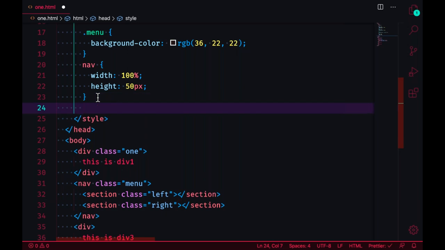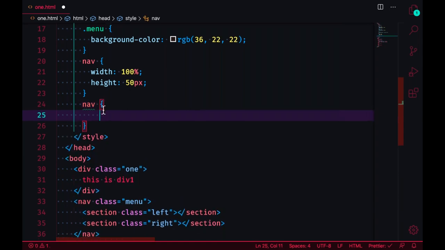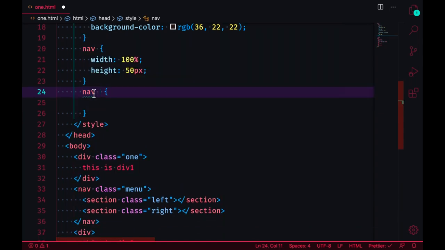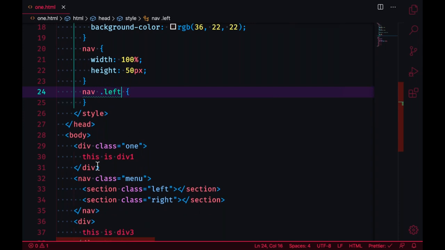So in nav, take a look, guys. Right now, once again, I'm writing nav space dot left, which actually means in nav there is an element with left as a class. So go and target that thing. In nav, there is an element with left, so it will target this thing. And if I say right, it will target this thing.